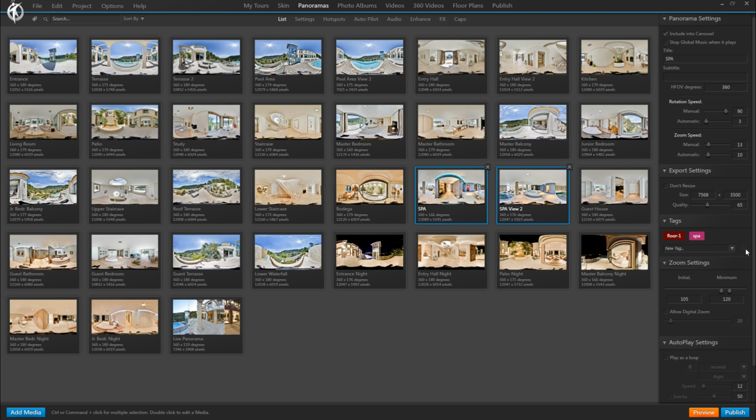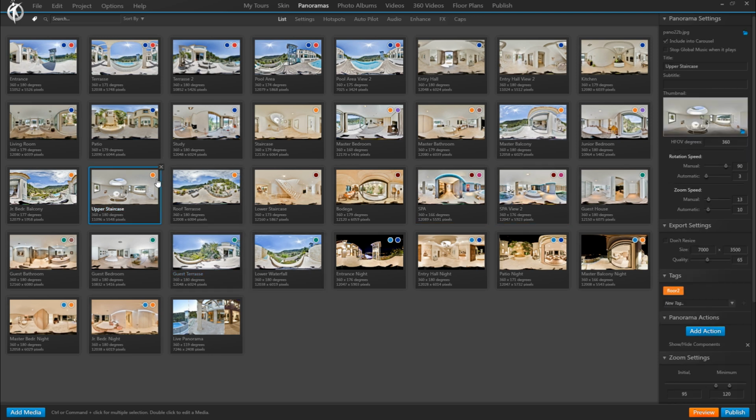Okay, now that we have quite a few different tags assigned to our panoramas, let's have a look at a very interesting little icon, which is this one up here. If we click it, it'll show the color of the tags assigned to each media here. So this is a quick and very visual aid for our orientation. So if we know that orange is floor 2, we can quickly scan and see which panoramas belong to floor 2, which ones belong to floor 1, which is blue, etc. So the bigger our projects get, the more helpful these little tricks get.